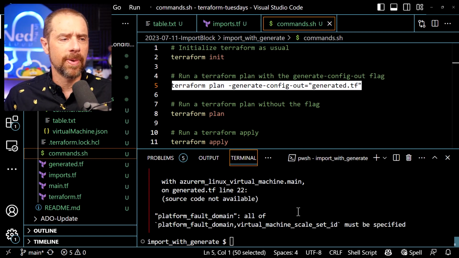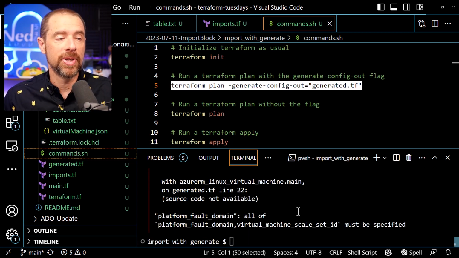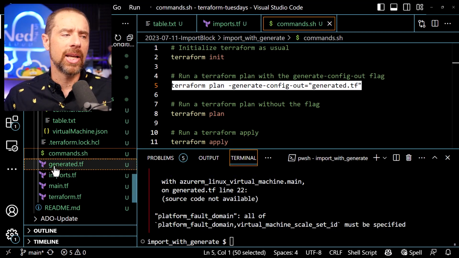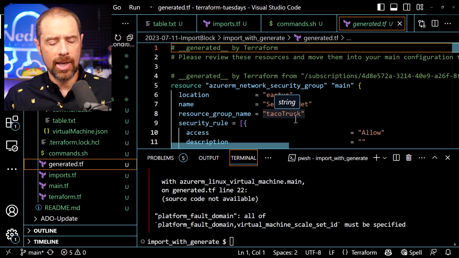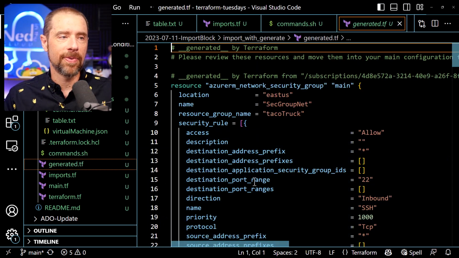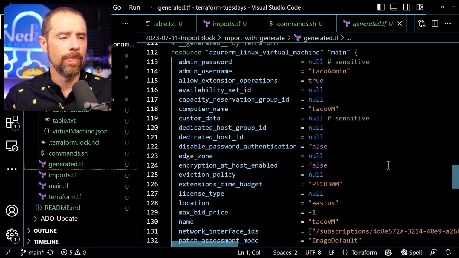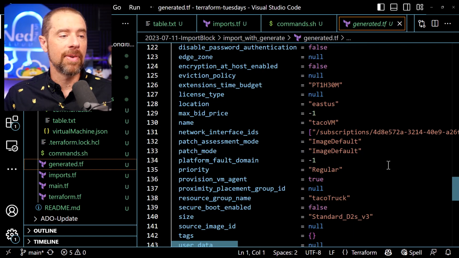And let's take a look at the first one, or the last one that was printed out. That says, in the object azurerm_linux_virtual_machine.main, platform_fault_domain, all of platform_fault_domain and virtual_machine_scale_set_id must be specified. Let's take a look in generated.tf and what's going on with that particular object. Now I'll hide the terminal for a moment so we can see the full view here, and let's scroll all the way down to this virtual machine. Here we go. And it was talking about the platform fault domain, which is currently set to -1.